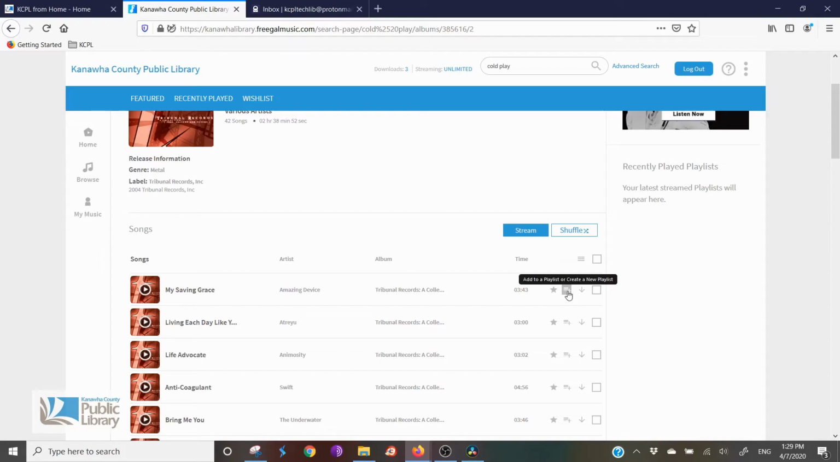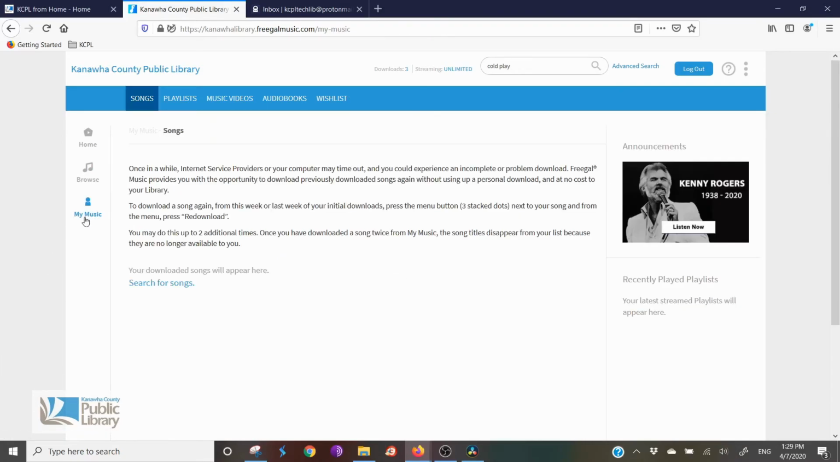If this is a song that you wish to keep, you may press the download button here, which will use one of your downloads, which again will reset every week on Sunday. It will be available in your home section, under the My Music collection, and that's where you'll find all of the songs that you have selected to download.